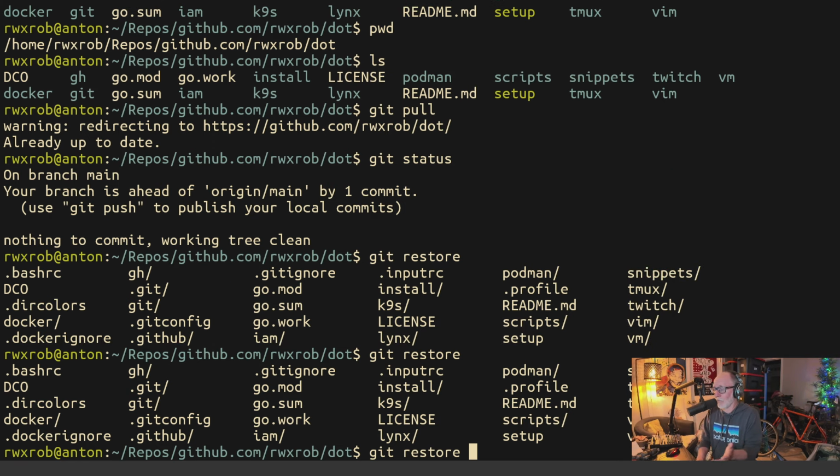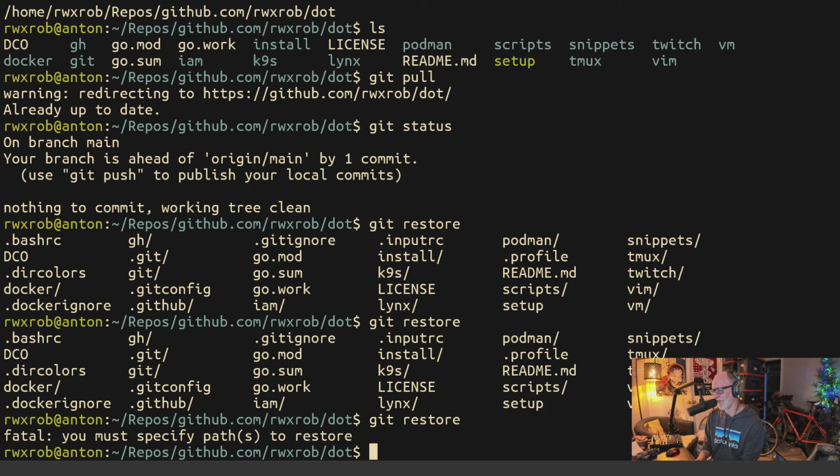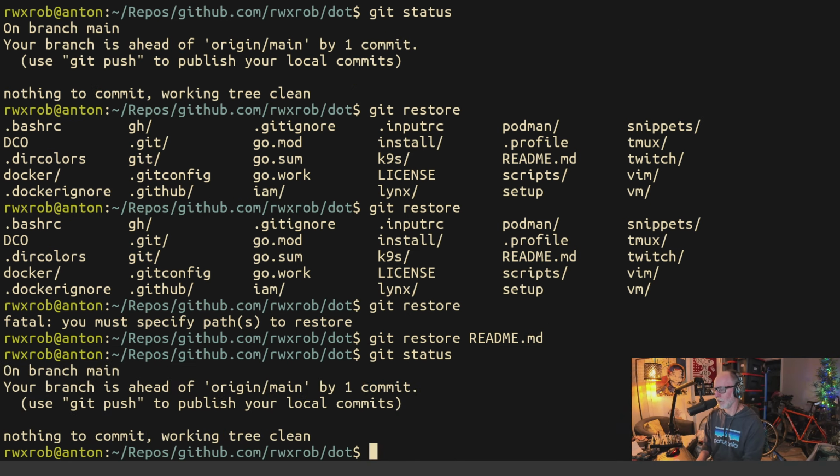I'm not really good with Git. Please don't think I'm a pro. I am a pro, but I'm not a pro at Git, if that makes sense. I don't specify the path. Okay, how about we do, what did I just change? README? All right, git status. Damn. I don't know how to take back a commit. You want to know how I do it?